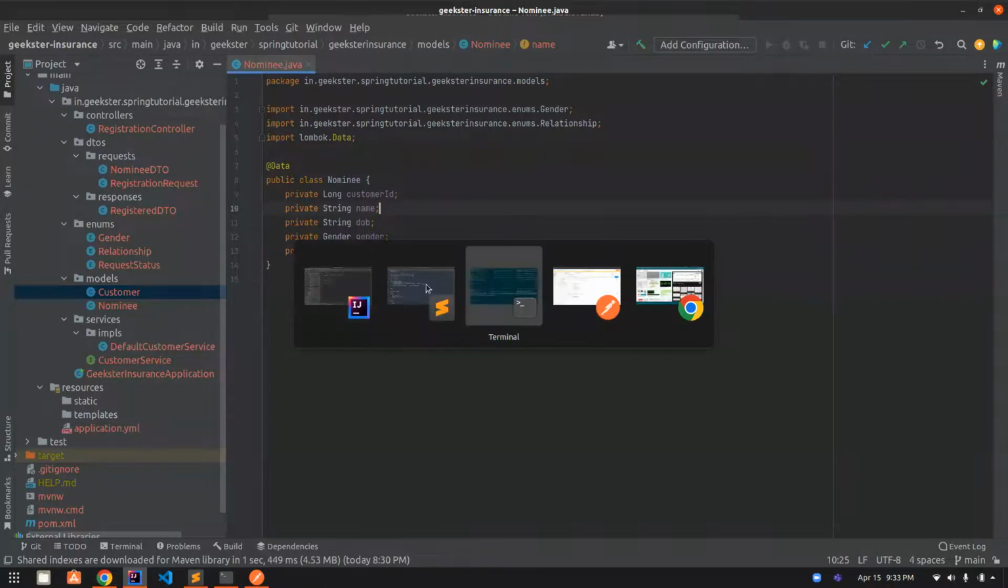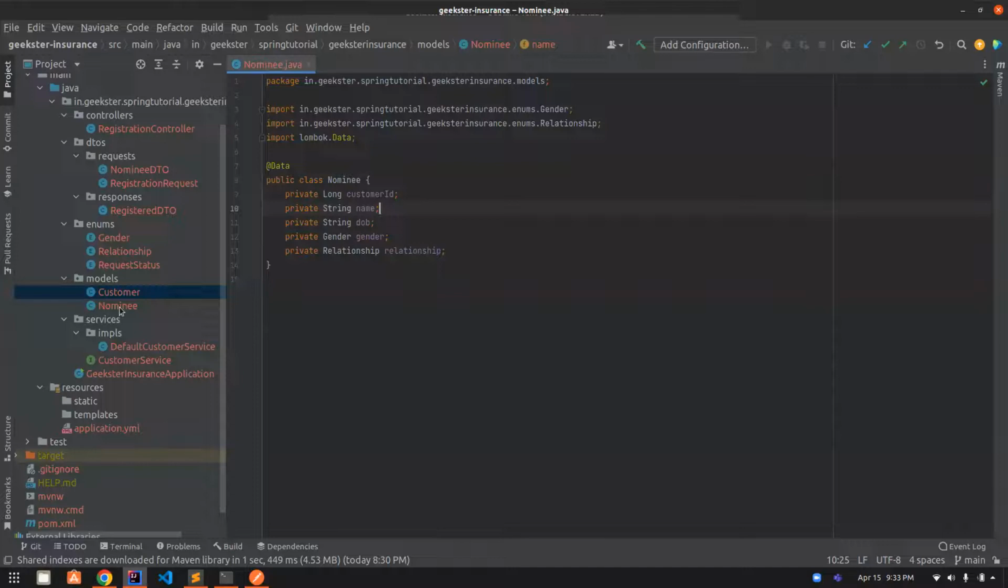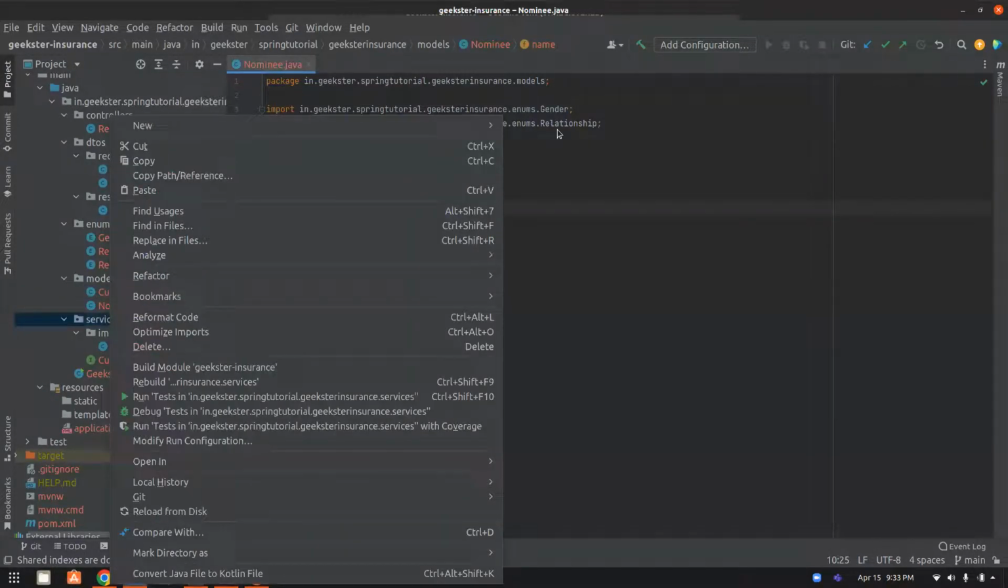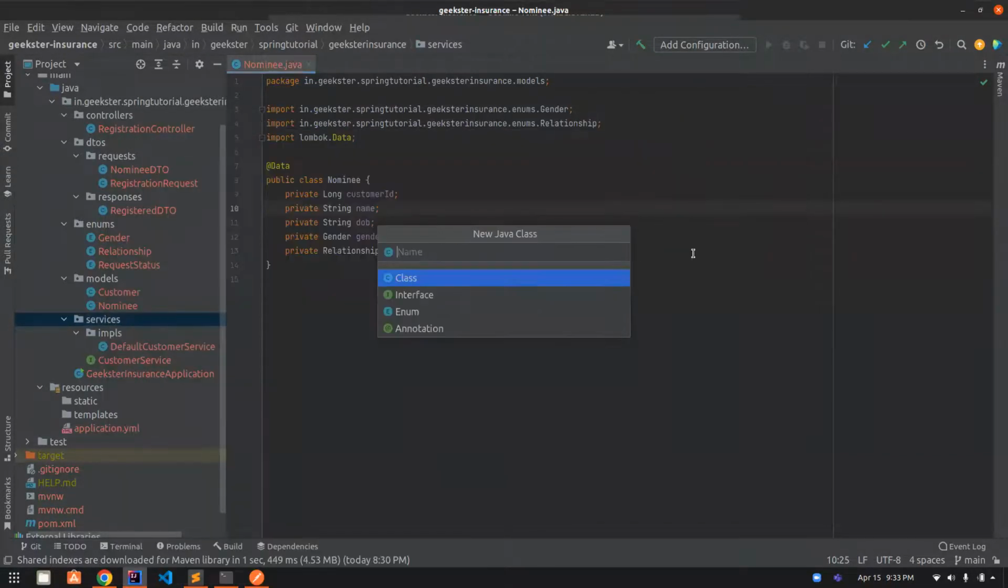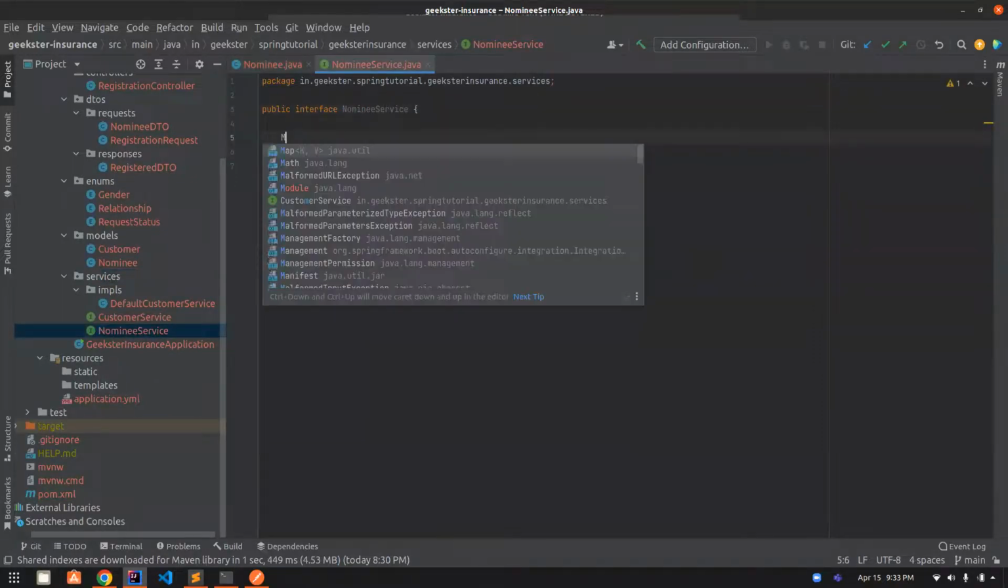Okay. What did we decide to do here? We said that now we are going to create a nominee service, which is going to complete this part. So model is ready. Let's go ahead and create the service here. In the service, we'll say nominee service. And this will have a single method. It will actually take a nominee as a request and it will send a nominee back.